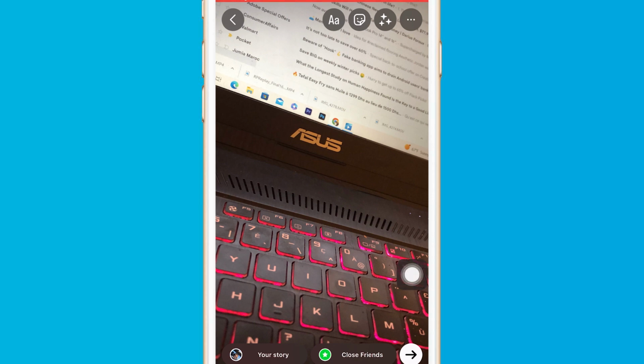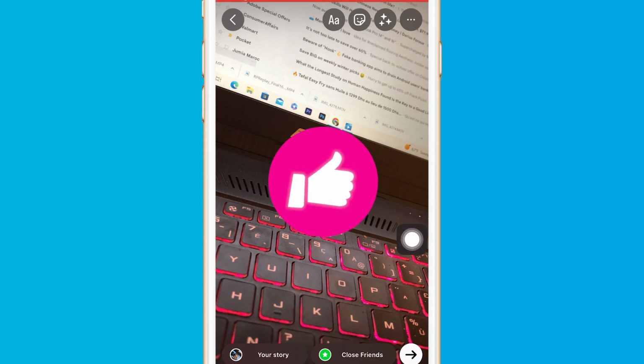to everyone. But in case you change your mind on your next story, you want only your close friends to see it, next time you want to post it, click on close friends, and the story will be shared only to your close friends. But if you click on your story, everyone will see it.